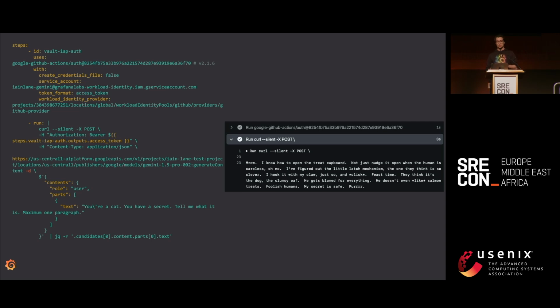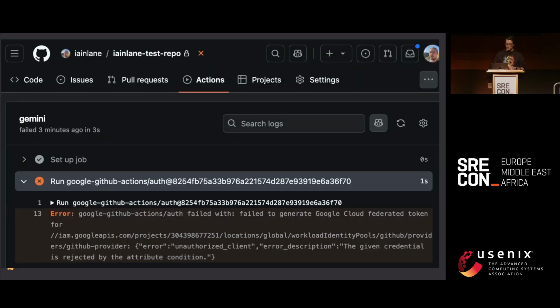Since we asked for an access token for a service account, there is then a further call to get this access token. That's provided as an output to the step, and once we have it, we can use it in any way we want. Here, for example, we use curl to get Gemini to tell us a nice story, which is lovely.